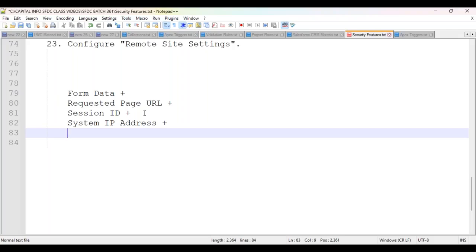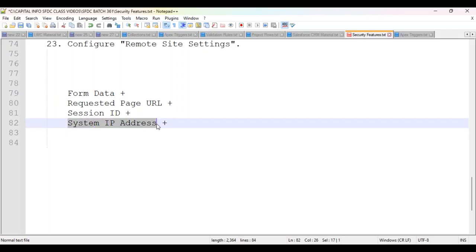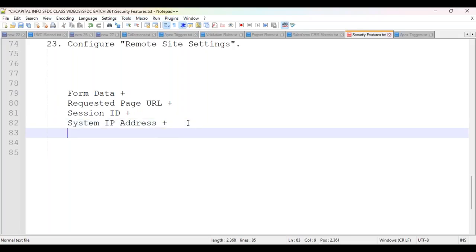Then in this case, how will Salesforce recognize you in the entire world? You are not the only person accessing a Salesforce account; many millions of people are accessing Salesforce right now. How can we recognize you? In order to recognize your system, each and every system has a unique IP address. So it collects your system IP address to send the response back to you.